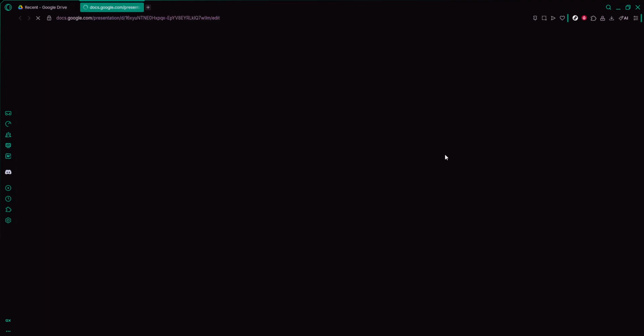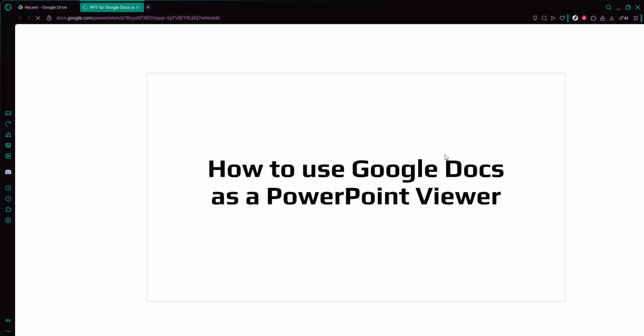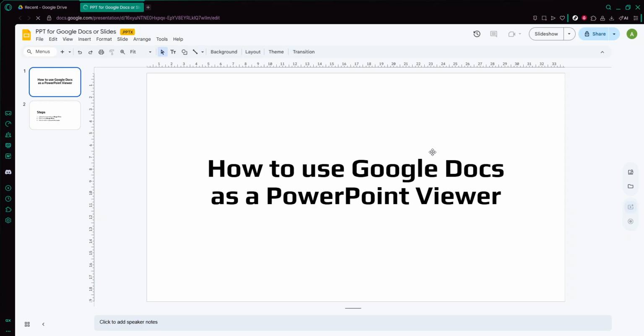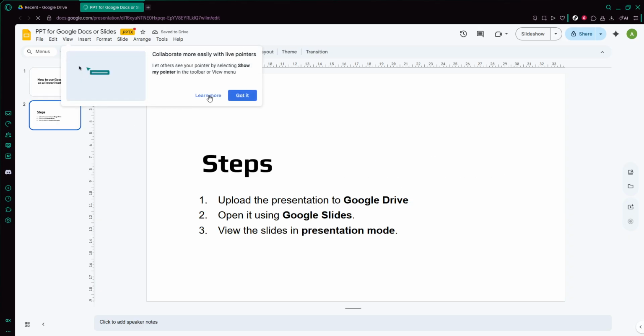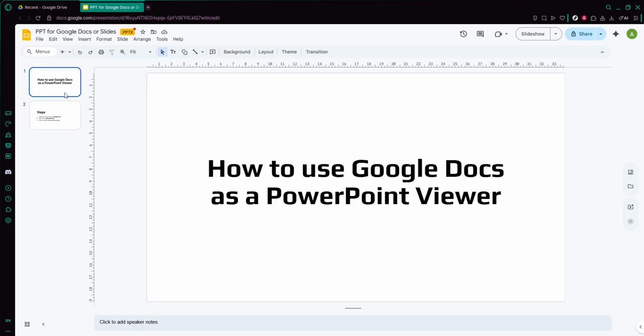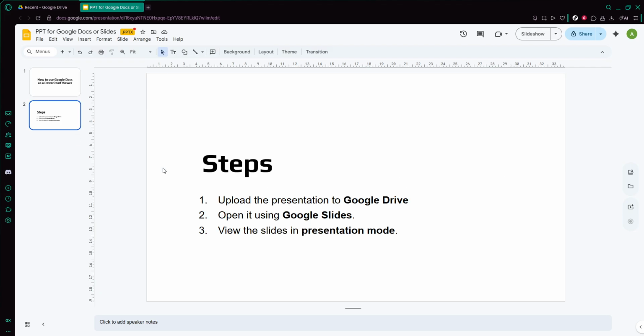Once it loads, you'll see your slides in the main area and a vertical strip of slide thumbnails along the left side. At this point, your file is ready to view and present. You can move through slides by clicking the thumbnails, and you can quickly scan to make sure everything imported correctly. Most standard text, images, and layouts carry over well, though some very advanced animations or fonts might look slightly different.